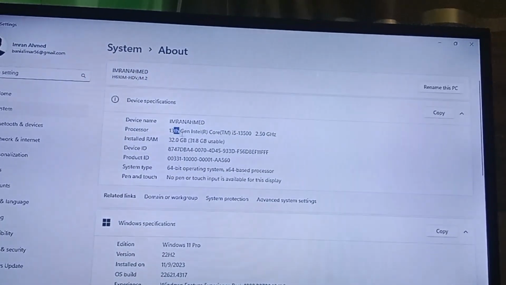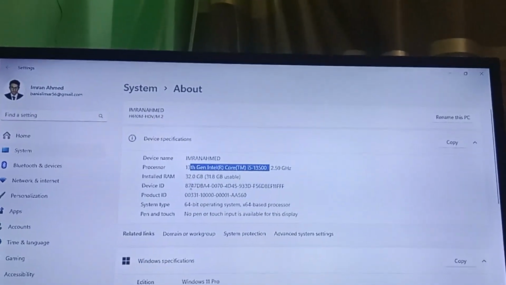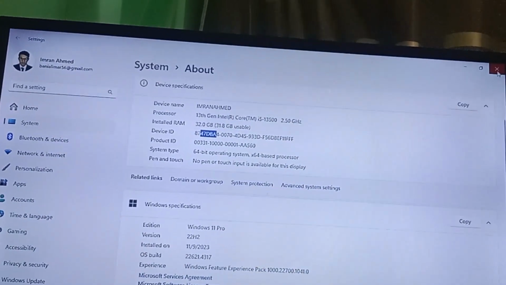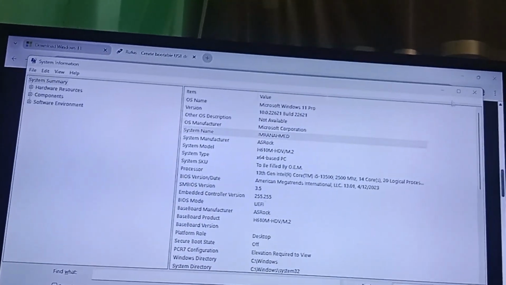My handphone. This is a 13th Gen Core i5. I'm using this motherboard, this is my device and address. Now we are on Windows 11, 13th gen.